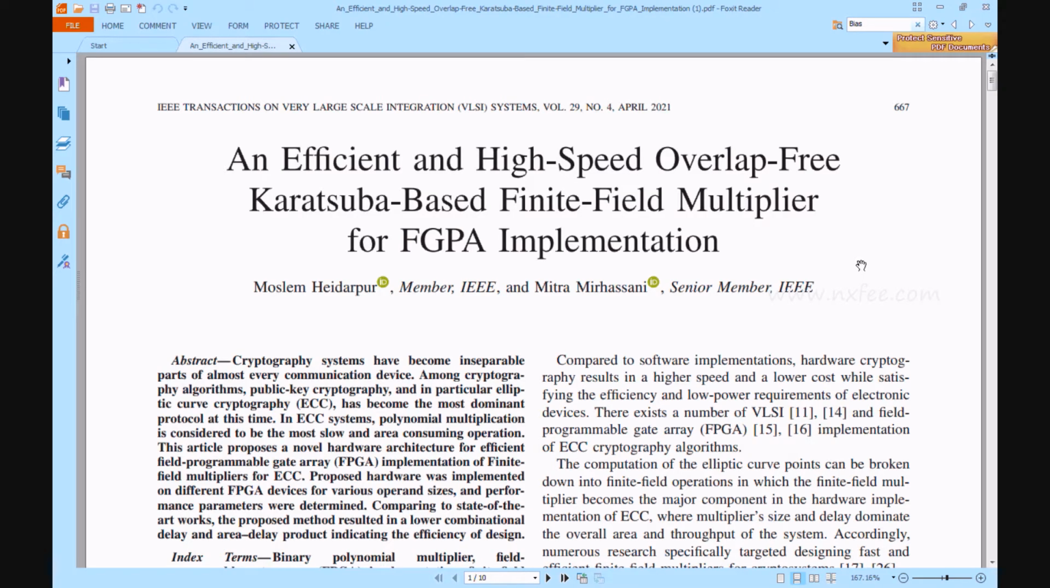Here we are discussing your project: an efficient and high-speed overlap-free Karatsuba-based finite field multiplier for FPGA implementation. Cryptography systems have become an indispensable component of nearly every communications equipment. Polynomial multiplication is recognized as the slowest and most area-consuming process in ECC systems. This paper presents a unique hardware design for efficient FPGA implementations of finite field multipliers for ECC systems.